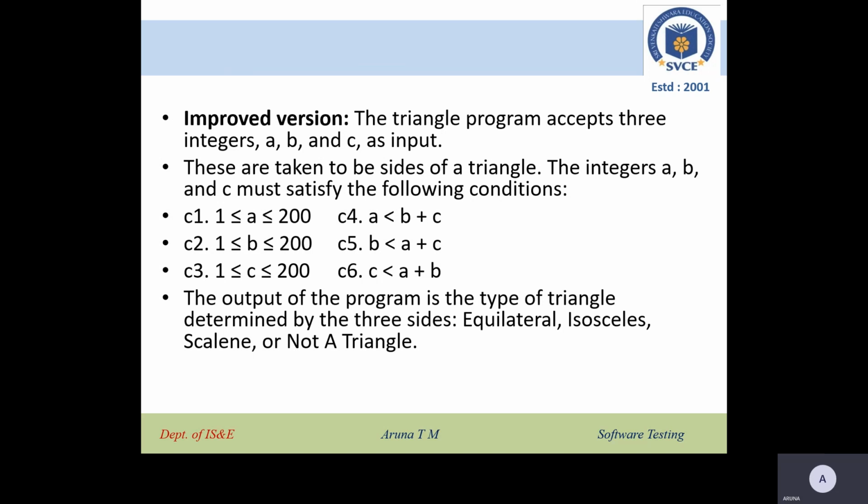What are the conditions? A less than B plus C, B less than C plus A, and C less than A plus B. That means if all these three conditions are satisfied, then only can you form a triangle. So the C4 condition is: A should be less than B plus C. The C5 condition: B should be less than A plus C. And the C6 condition: C should be less than A plus B. If all three conditions are satisfied, then only can you form a triangle.